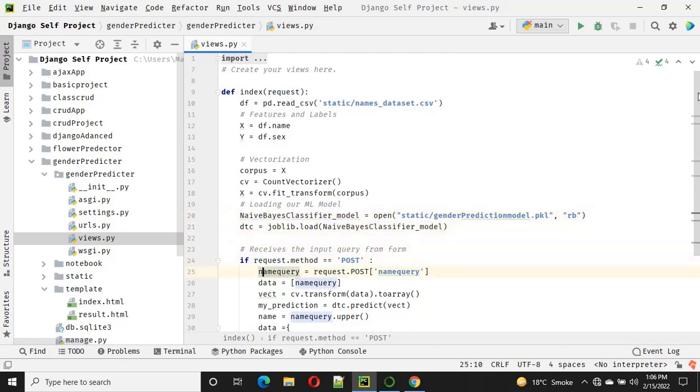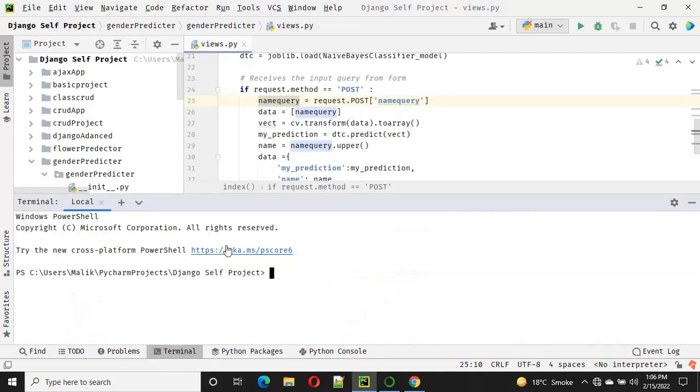Then we use the POST method for retrieving data from the form. After this, open the Python terminal. To open the project directory, hit the command cd Django.